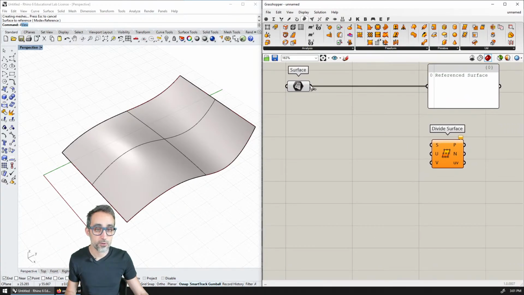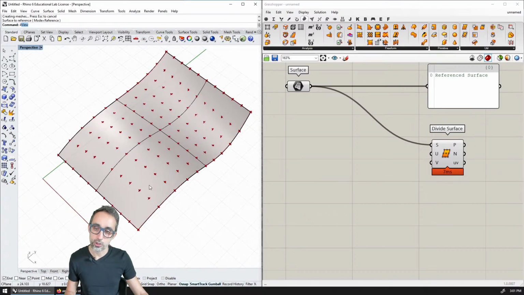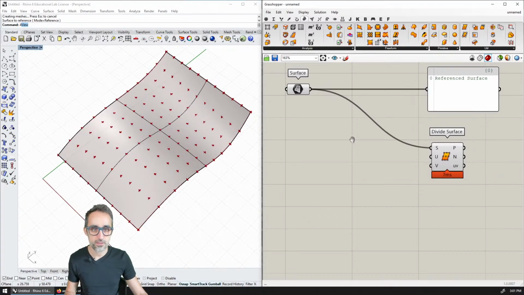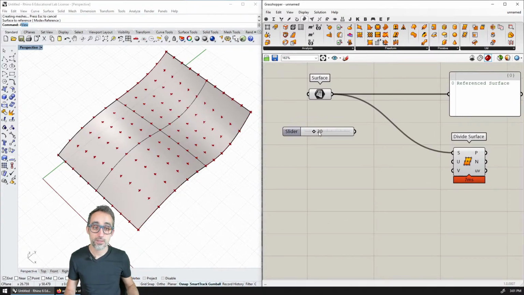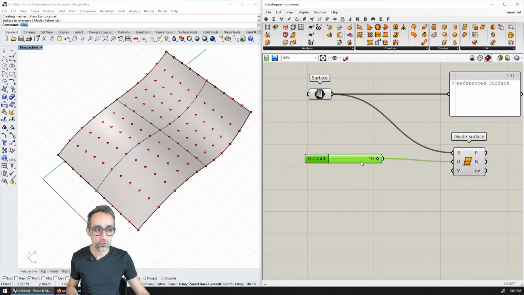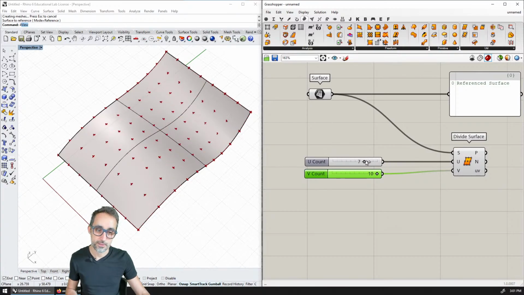So I'm going to plug the component in here, and you can see that immediately I get UV subdivisions. I'm going to type 20, which is a little too much. I'm going to type 10 here so that I have control over how many subdivisions I have in each direction. So 10 and 10, and therefore I can now control this.